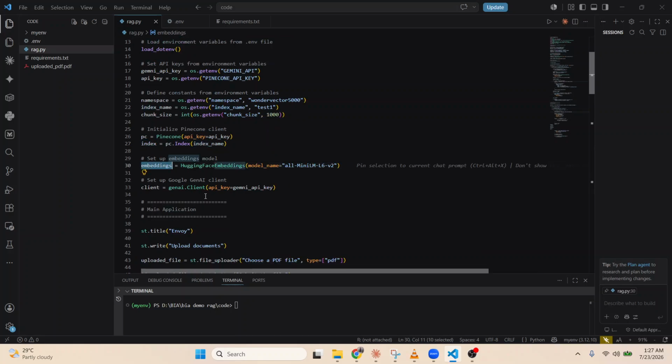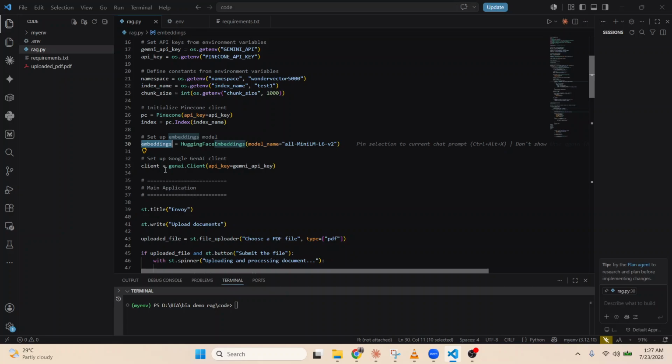Here we are making an instance of the embedding, which in this case is an open weight model, all-MiniLM-L6-v2, which is a sentence transformer. So this will be downloaded locally. The first time you run it, it will take some time. I have already run it so that it can be demonstrated within a short period of time. And then we are making an instance of the Gemini client by passing its API key.